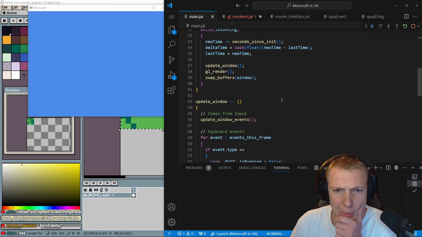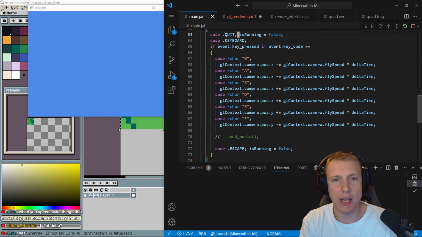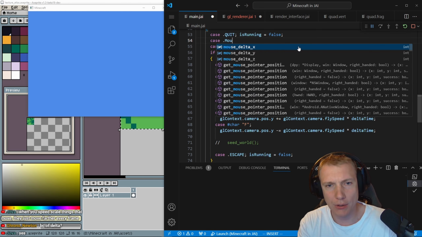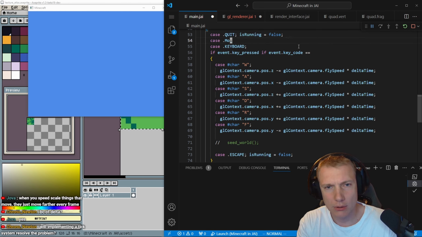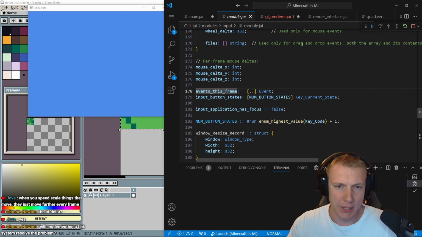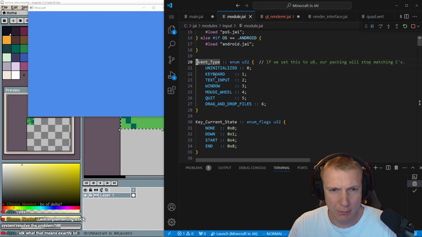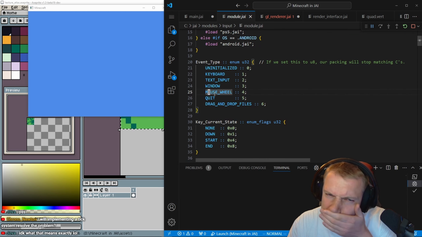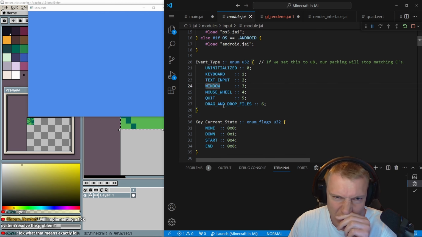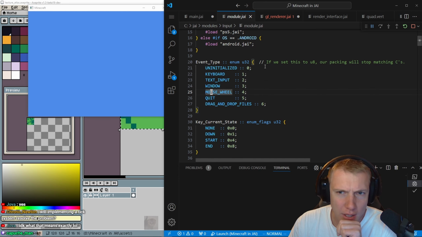AKA in J, we have this. Is there a way .keyboard? Is there a case .mouse? Event.type. Events this frame is an event. An event has a type, which is an event type. And then we have mouse, wheel, keyboard, window. Wait. Huh? If we set this to U8, our packing will stop matching C.